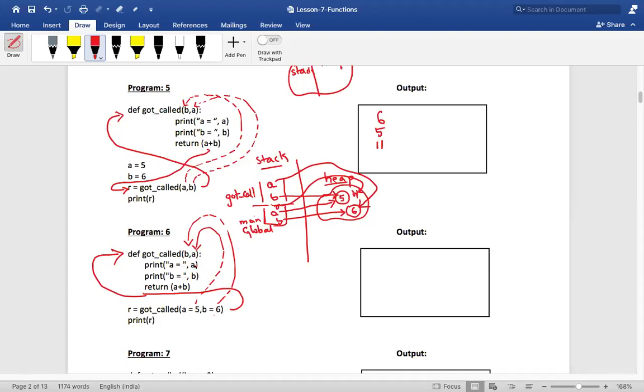Now, based on this, what is the output of this program, Akshada? First, A will be printed, that is 5. Then the value of R, and then B will be printed, that is 6. Then 11 will be returned. It comes and sits in R, and then you're printing R. So what is it? 5, 11, 6.